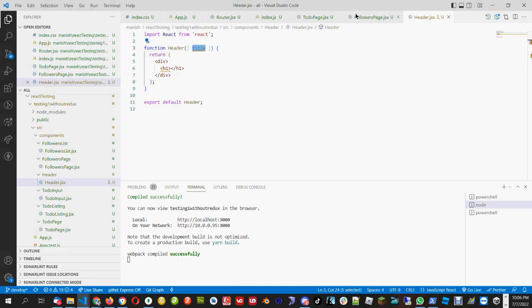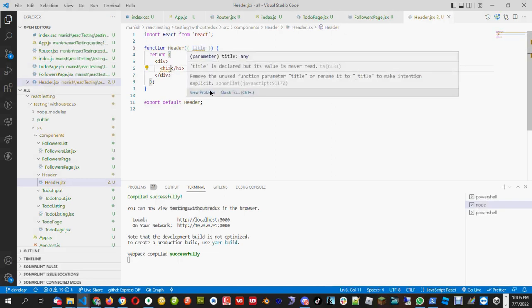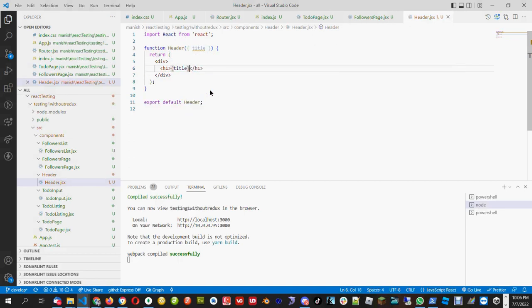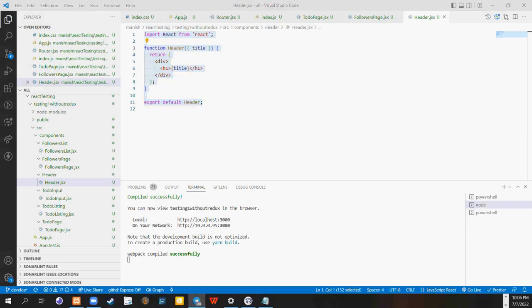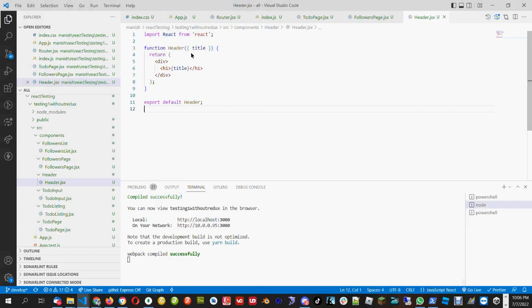So the title will come from the to-do page and followers page, and whatever title I pass, I will put it here as a title. Okay, so I put title and I put it here. Now I will call this header component. So just create one header component, then we'll call it there. I'll give you in the Telegram chat if you don't want to type. So just create a header component where we pass the props title and we display the title here.